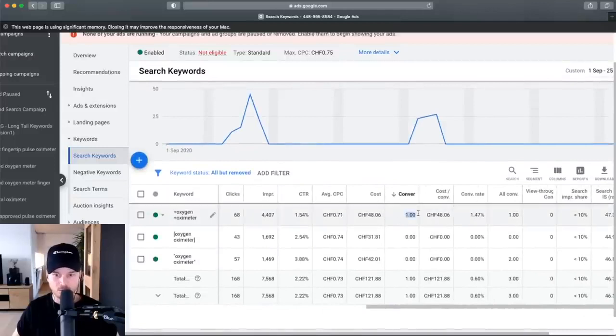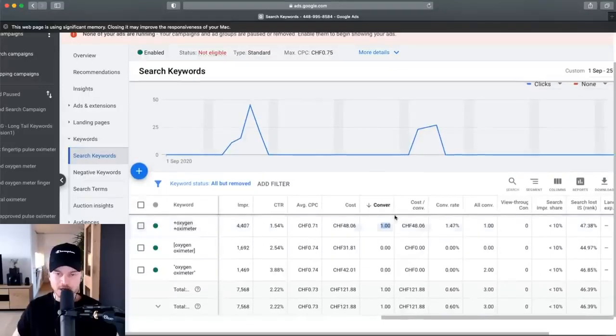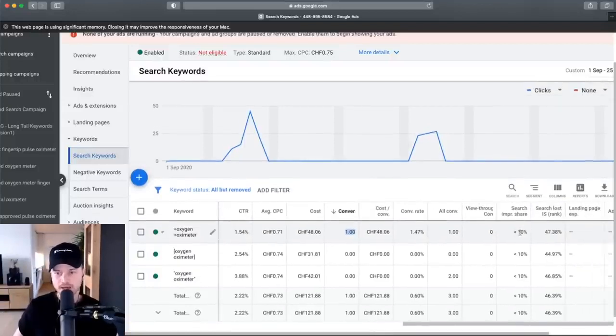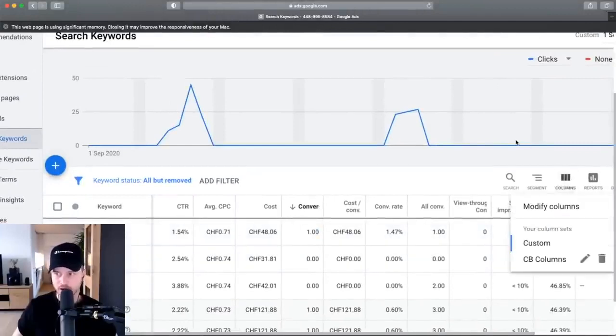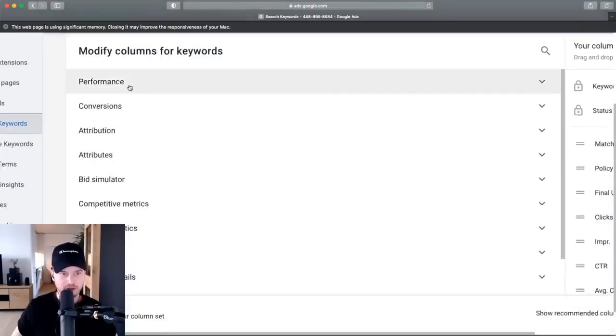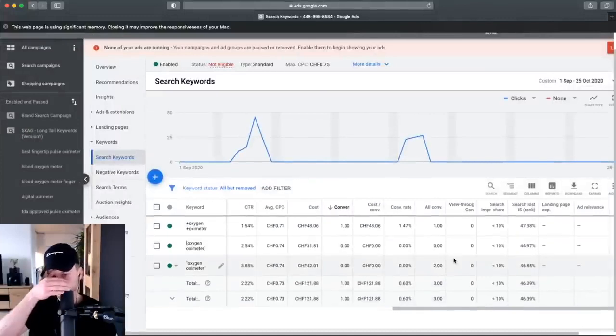As you can see here, we made 1 conversion with the broad modified match oxygen oximeter. So this is probably not enough data to really optimize, but if you would have more data in here, you have more conversions, you can really start to optimize. So what you can focus on is search impression share, which means that, and by the way, if you don't see all these columns that I see, you can go to columns, modify columns, and then choose everything here that you want to see. Obviously, if you want to see conversions, you want to set up conversion tracking. Again, tutorial is in the description below.